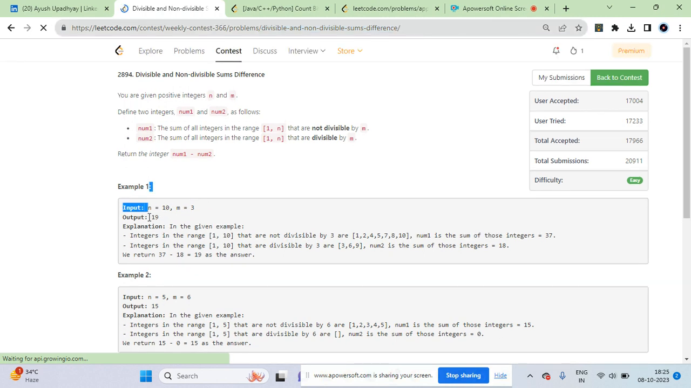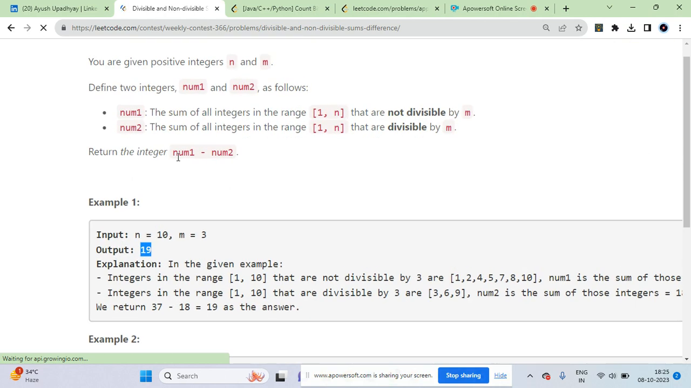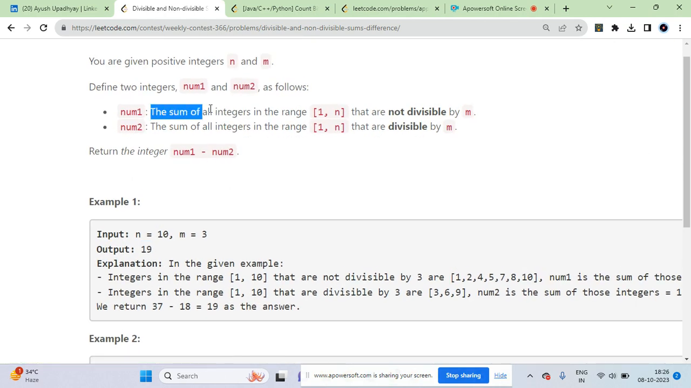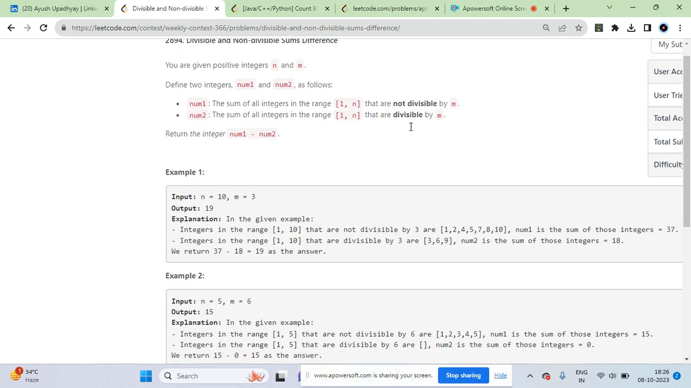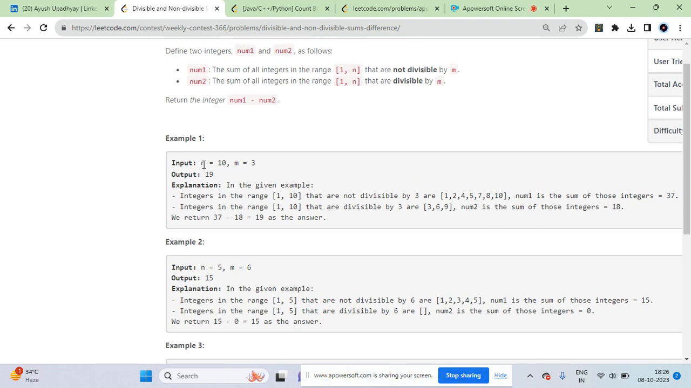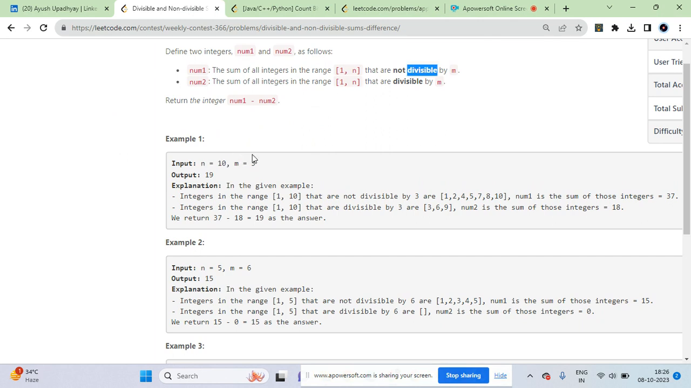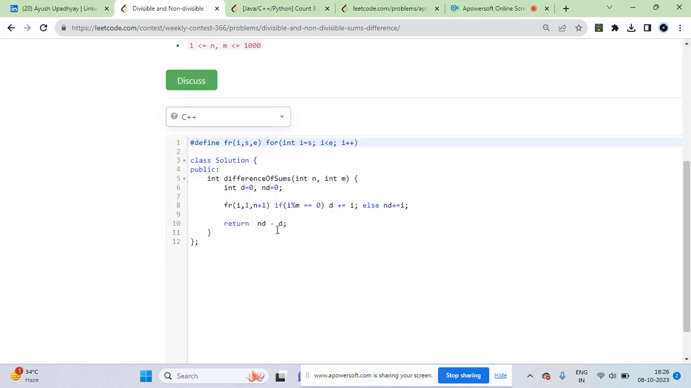So you are given number n and given m. You have to return, let's call it, sum 1 minus sum 2, where sum 1 is the sum of integers in the range from 1 to n that are not divisible by m, and sum 2 is the sum of integers in the range 1 to n that are divisible by m. So that's a straightforward question. You iterate over 1 to n, see whether the number is divisible or not by m. Based on that, you put it into either sum 1 or sum 2. Then at last you return sum 1 minus sum 2.